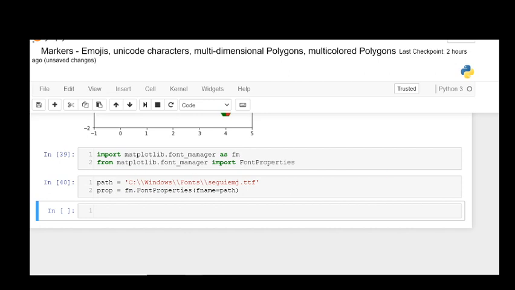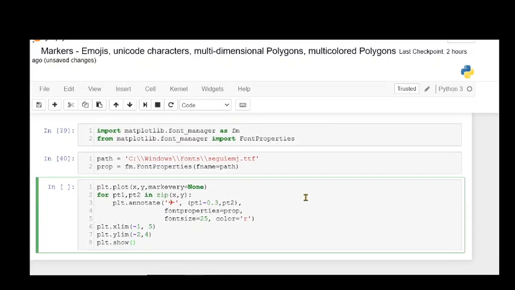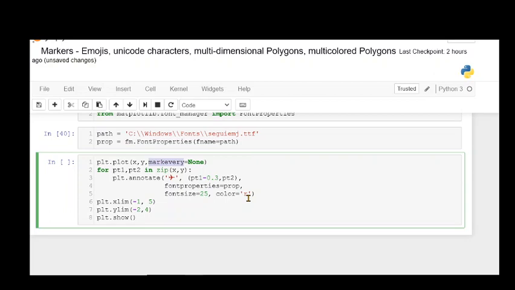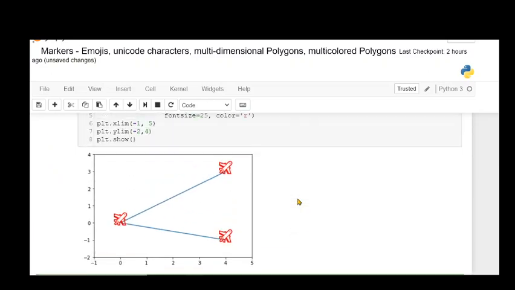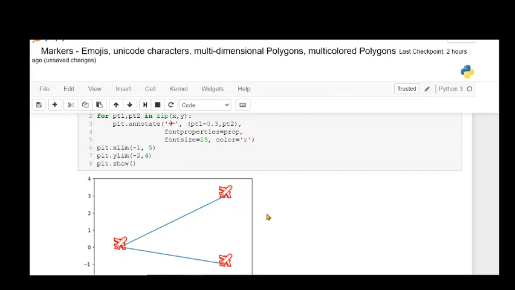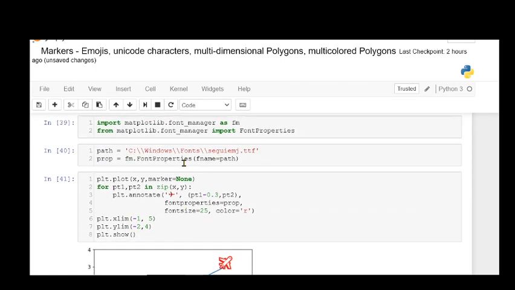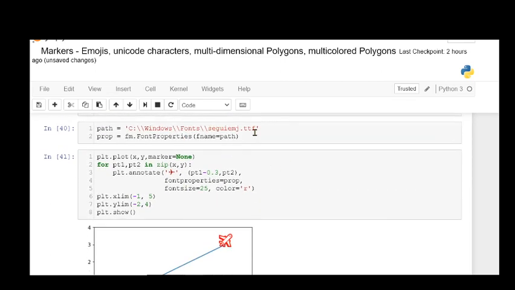So what you can do in the marker is, you can say that you want your marker to be none. Means there is no marker here. Your marker is set to none, and you can use a for loop, and for each point in your x and y, you can annotate that point with a particular icon from this particular font. So when you use it like this, instead of giving a Unicode in the marker, you can use it this way as well, where you annotate it with a particular font, but this has to come from this font.